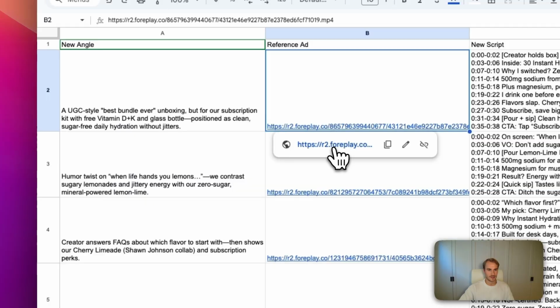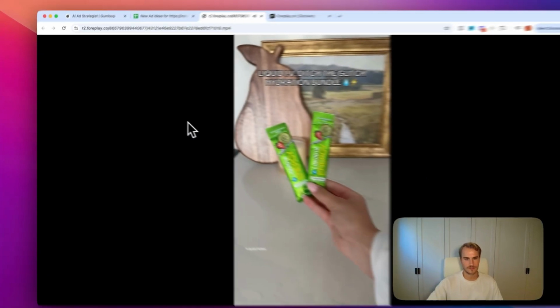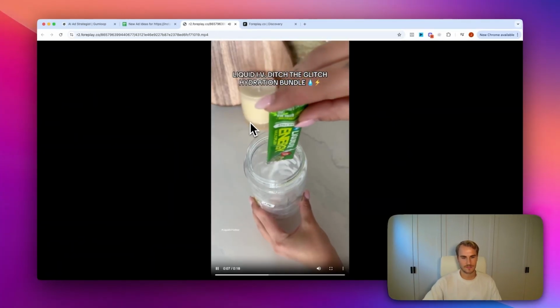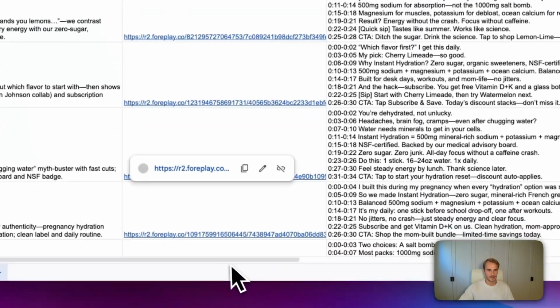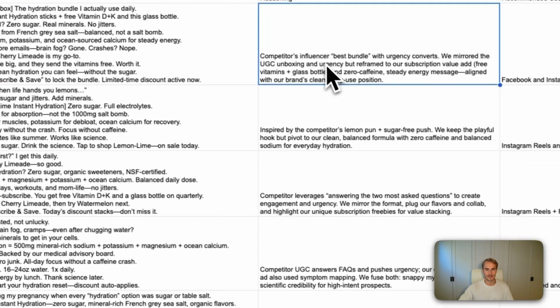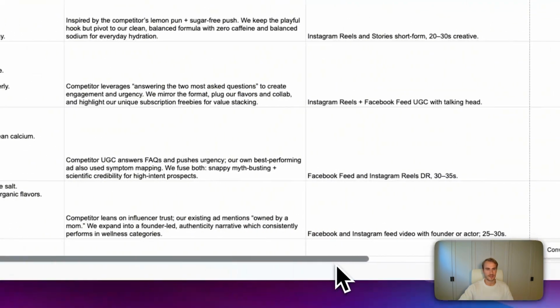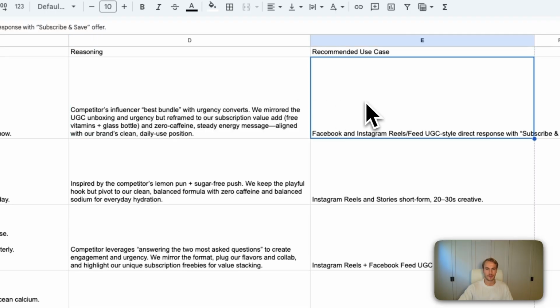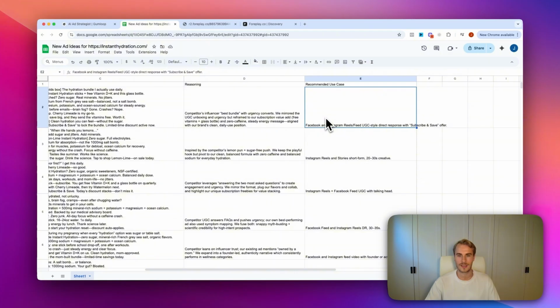that are based on the competitors. Liquid IV might have just put out the best of all time. The Stitch to Glitch bundle comes with 2 of their brand new sugar-free energy multipliers, and they include this little shaker bottle. You also get the new script, which is based on the competitor ad. You get the reasoning for why we think this specific ad can work. And then we also get the recommended use case here. So in this case, this should be a Facebook and IG Reels feed, sort of UGC style direct response ad, focusing on the subscribe and save offer.